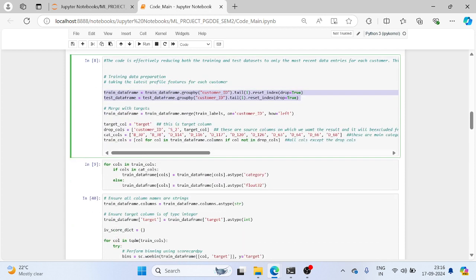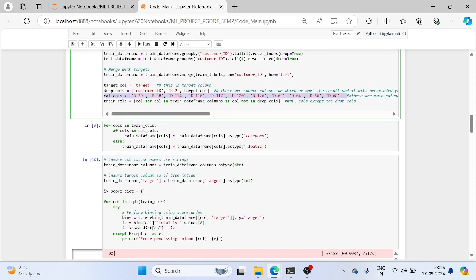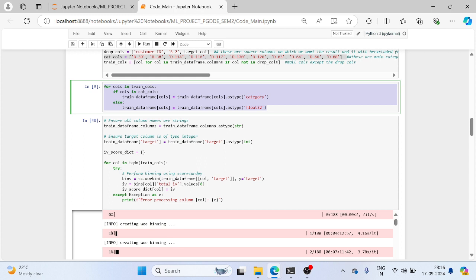Now, in the next step, we merge the training data with the target labels using the merge function. Then we prepare for feature selection by identifying which columns to drop, such as customer IDs and the date column, and which are categorical features. Next, we ensure that all categorical variables are properly labeled as category type and the rest of the features are converted to float32 to save memory. It is important to use correct data types for memory efficiency and better model performance.